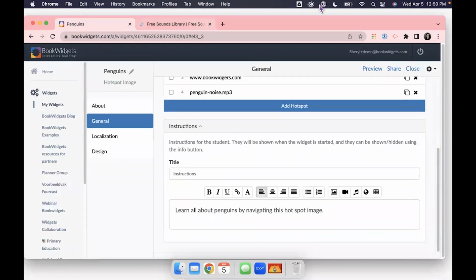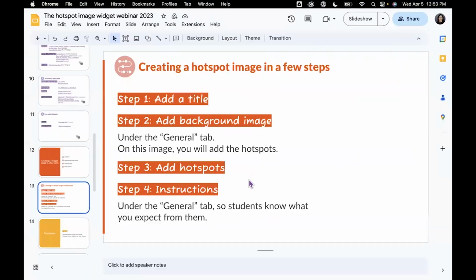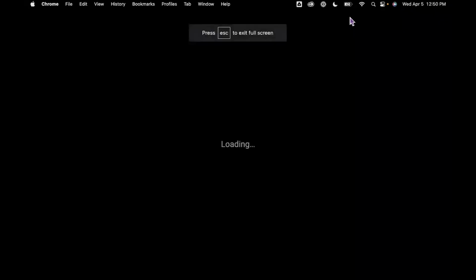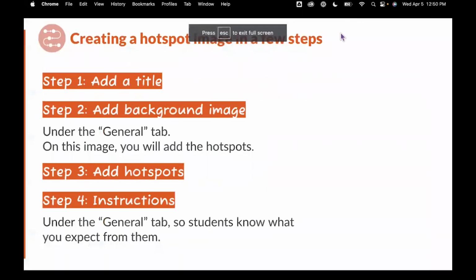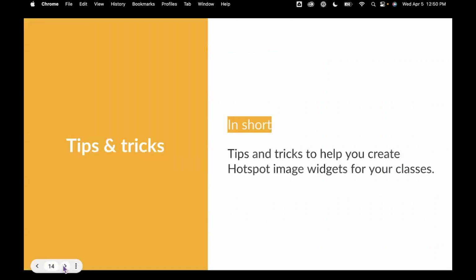Now I'm going to go ahead and return to our slide deck for just a quick moment. Great. So here we are. I just want to quickly review with you what we did. In creating a hotspot image, we learned how to add a title, add a background. We took a look at all the different hotspots. And of course, we want to remember to make sure that we include those instructions for our students.